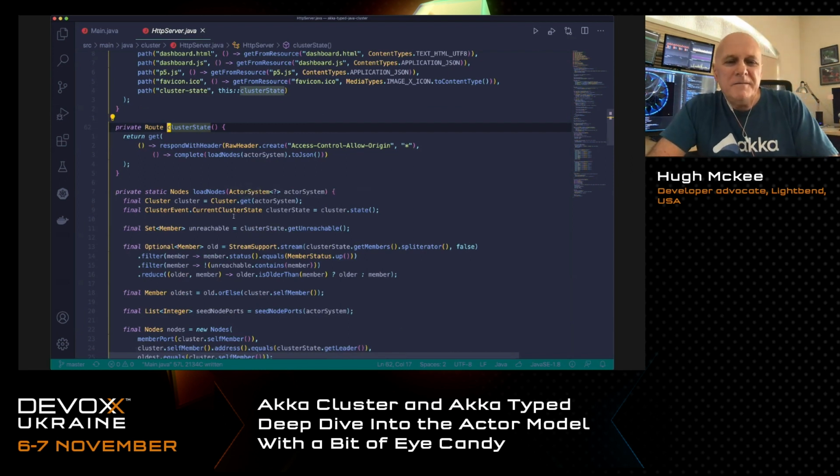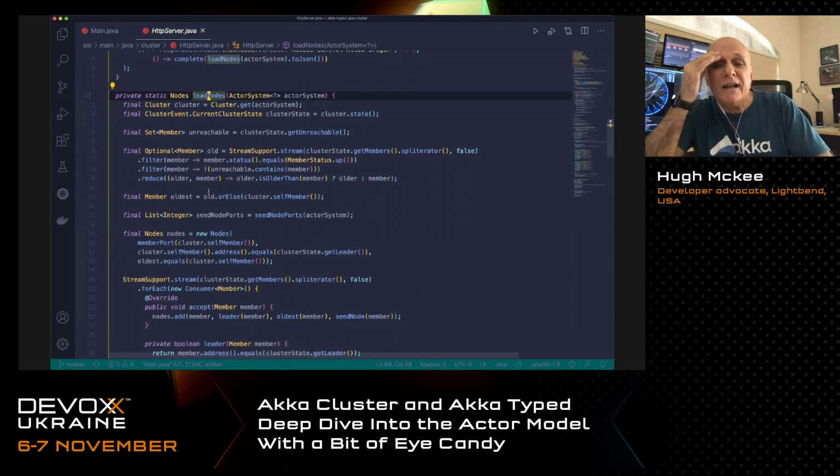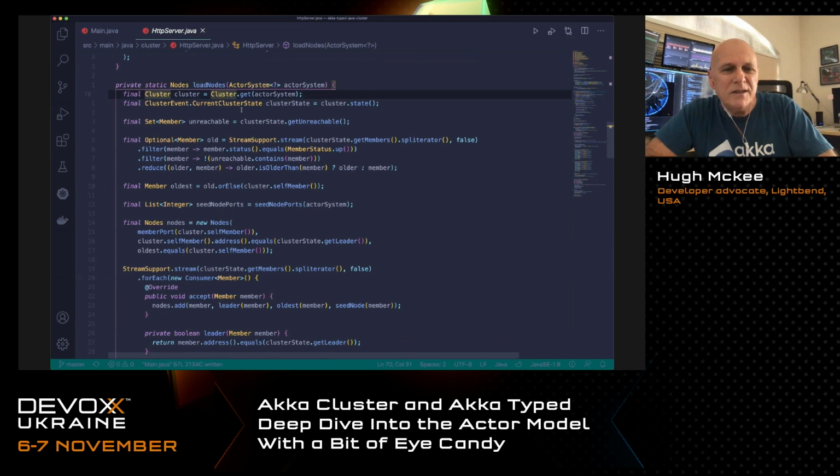So the action really starts down here in this load nodes. This gets kind of involved, and I'll leave it to you to take a look at it. But what I'm doing in this method is I'm just using the Akka API. So the first thing I say is, using the actor system, I want to get what's called a cluster. And from the cluster, I want to get the cluster state. And then from the cluster state, I can get all kinds of information.